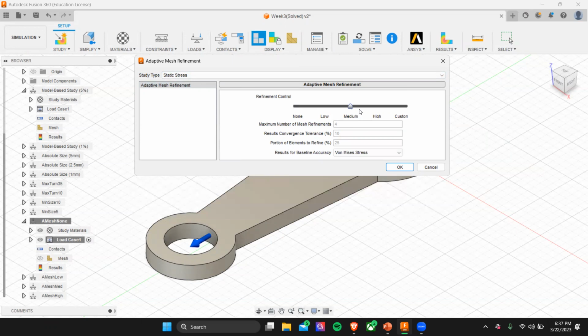And if I change it, you're going to see that it changes. So basically for the low compared to the none, it's going to refine the mesh 2 times, and it's going to want the difference between the actual results to be either at 20% or below that, and then it'll stop. It's going to refine 10% of the elements based on the model, and then it's going to base the results on the von Mises stress of the initial mesh. And as you can see, if we go to high, it's going to refine it six times, and the convergence tolerance is going to be much lower, so it's going to want a much more accurate result.